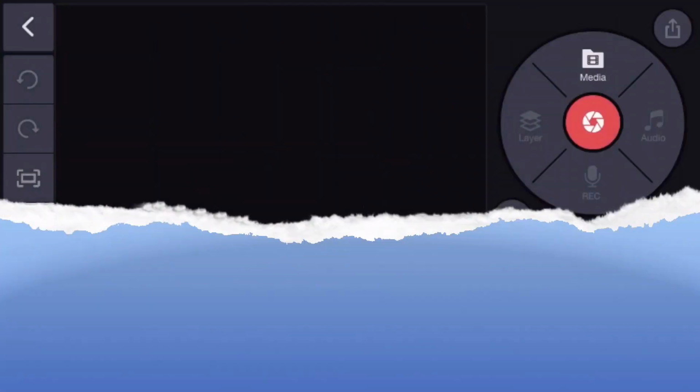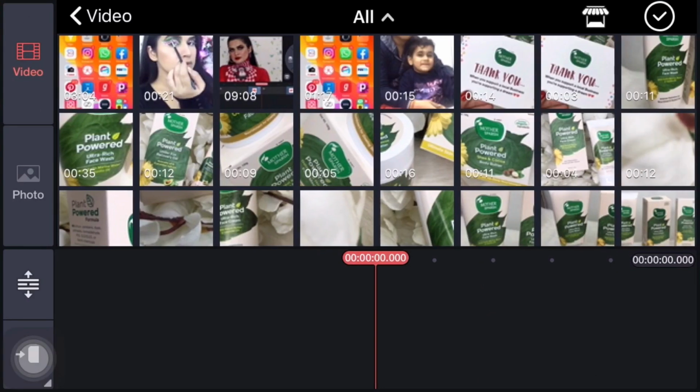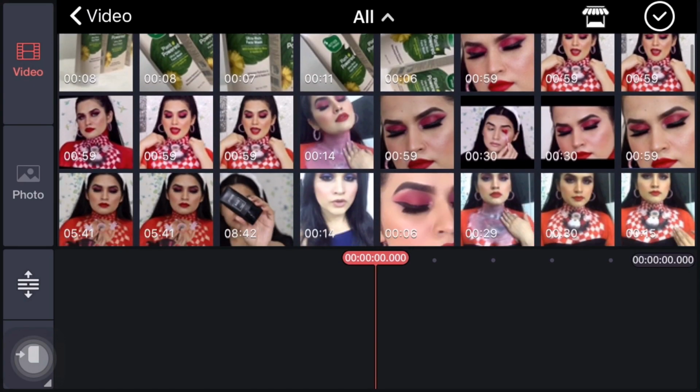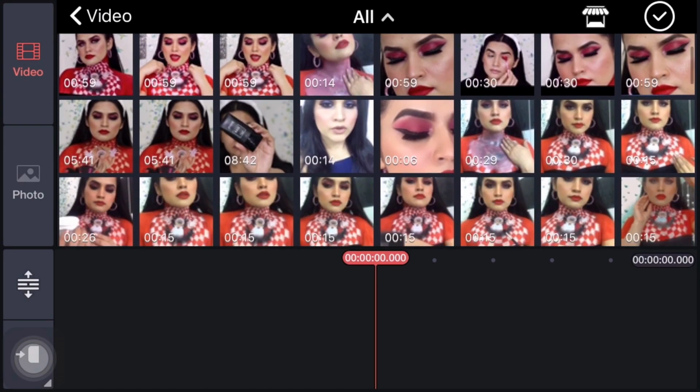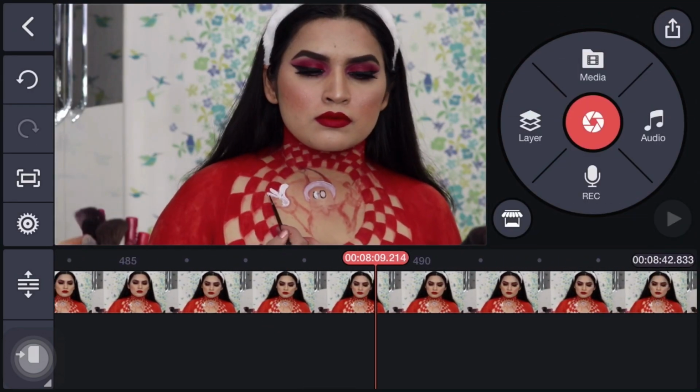So let's now import the video. To import a video, you need to click the media button. It will take you to your gallery. From there, you can choose the desired video that you wish to edit. So I'm choosing my video here. This is the video I'm choosing, and this will appear on my timeline. It will look something like this.